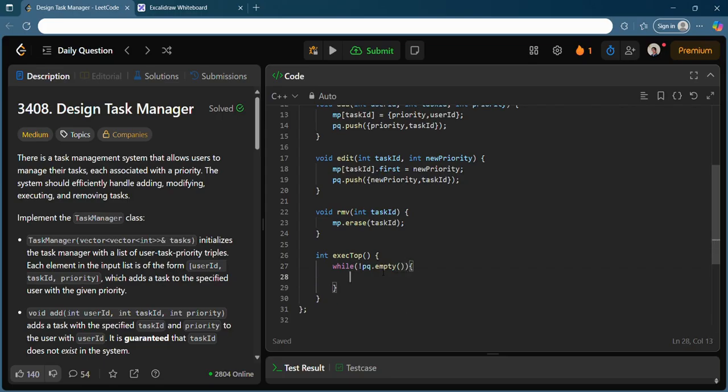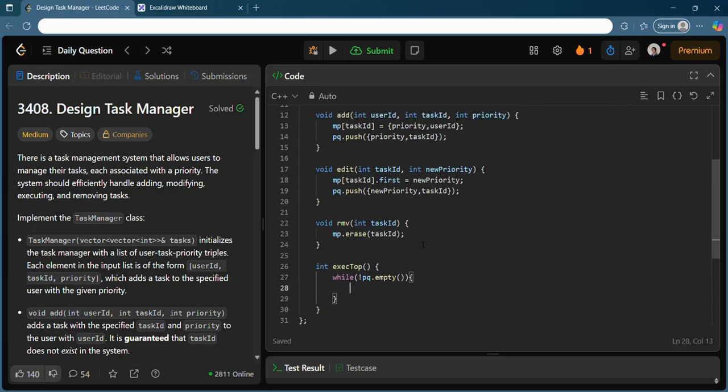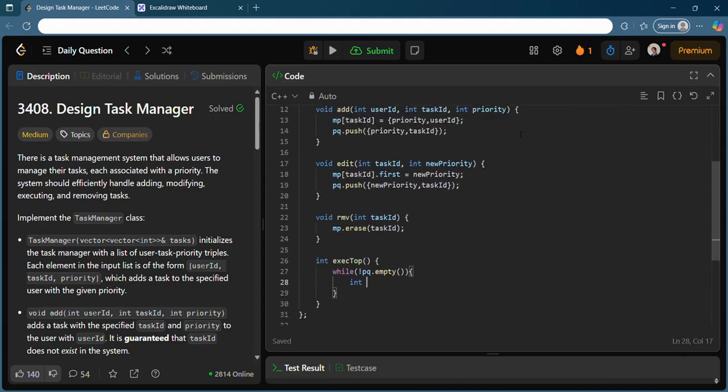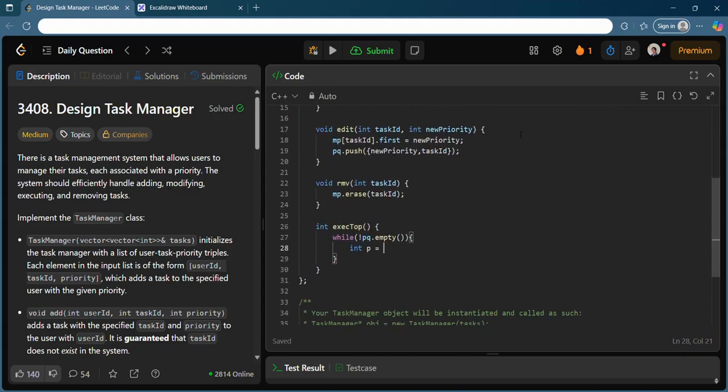I'm just checking whether my elements are at all useful and existent or not, because I'm also removing some elements from the map. I'm not deleting it from the priority queue, so I just need to check. Let's say I have the priority queue, and it has priority and task ID.